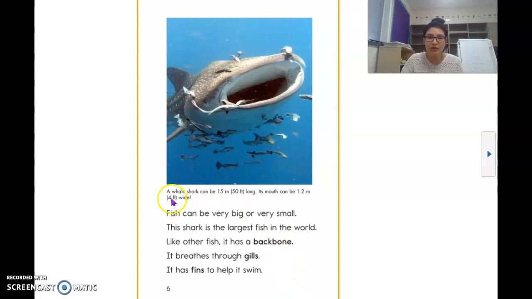They're important words. Right here is a photograph and a caption. A caption tells us what's happening in the photograph or the image. A whole shark can be 50 feet long. Its mouth can be 4 feet wide. Okay, so photograph, caption, and bold print. Those three text features on this page.